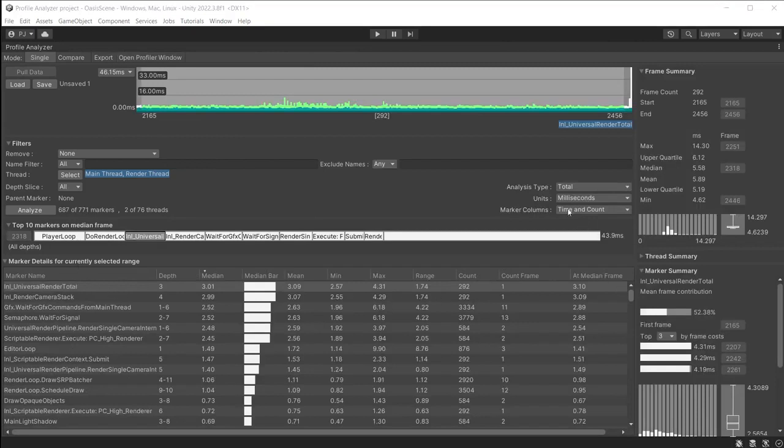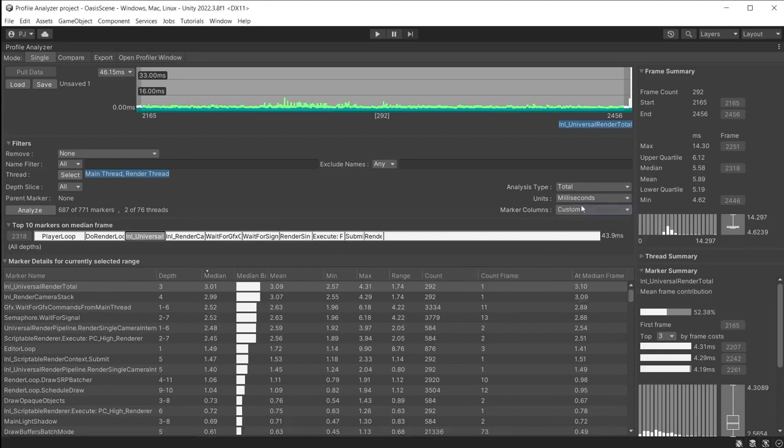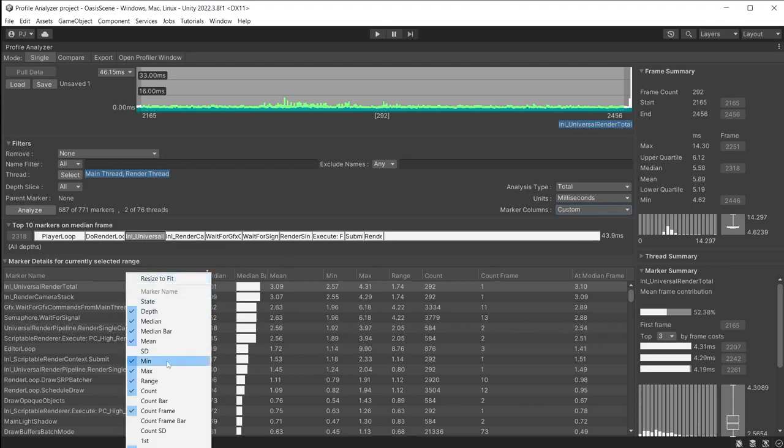We can choose to present the marker details in a variety of ways using the Marker Columns drop-down. There is also Custom, so you can define your own marker details. Right-click on the column headers to define which columns you want to show.